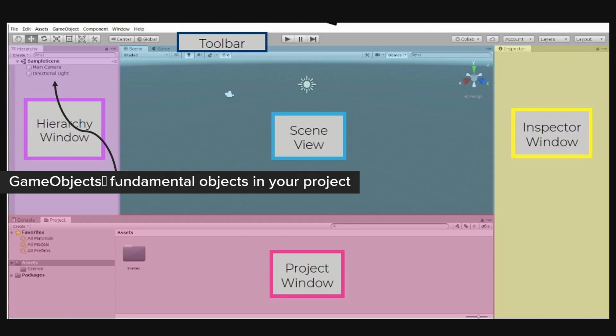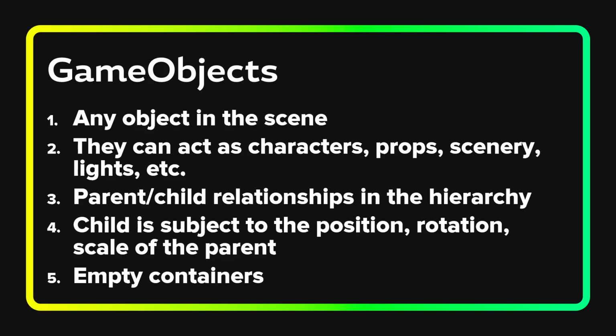So next we're going to talk about game objects, the actual things taking up the 3D space. Remember that game objects are found in the hierarchy window. A game object, as I've said before, is any object in the scene, and therefore also in the hierarchy window. Game objects can be characters, props, scenery, lights, and more.